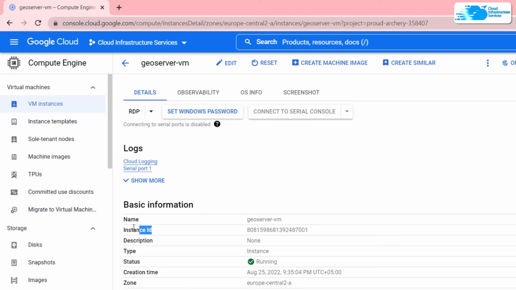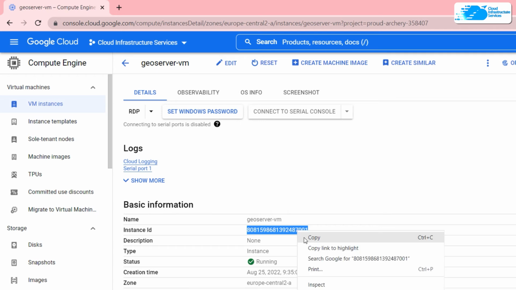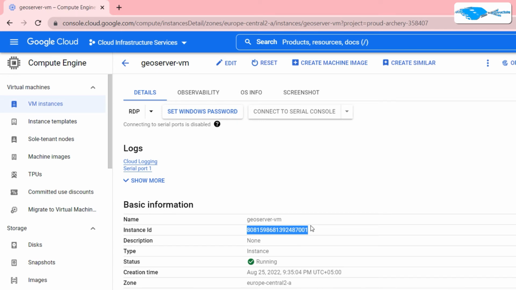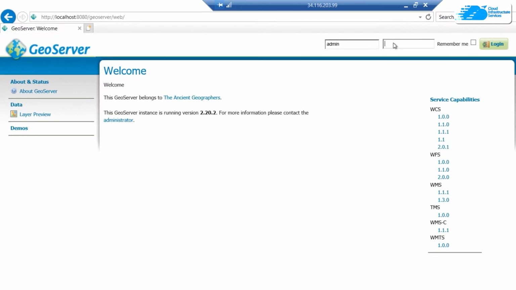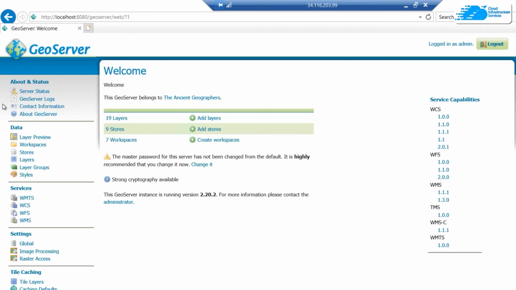Down here if you see, it says instance ID. Now what we need to do is copy this instance ID and it will work like a password for us. In here, I'll just paste that password and I'll click on login. Now I'll be able to access all the services from this web console. So let's wait for it. And here you can see we have everything available.